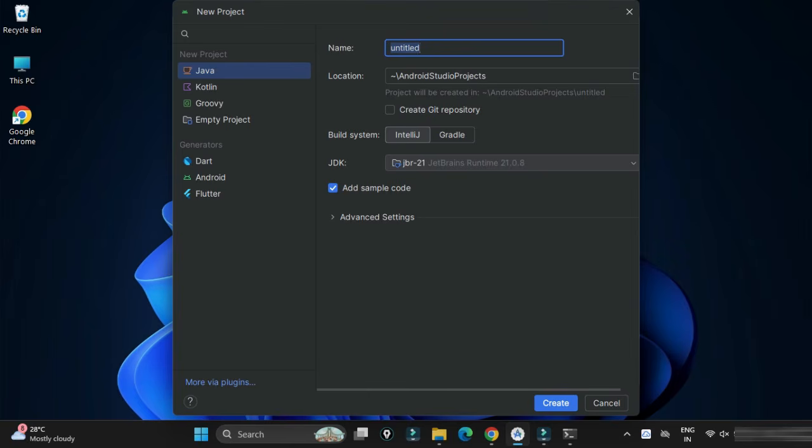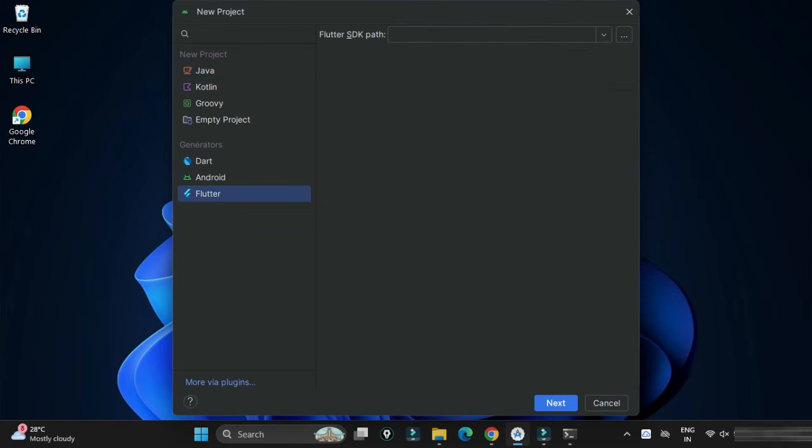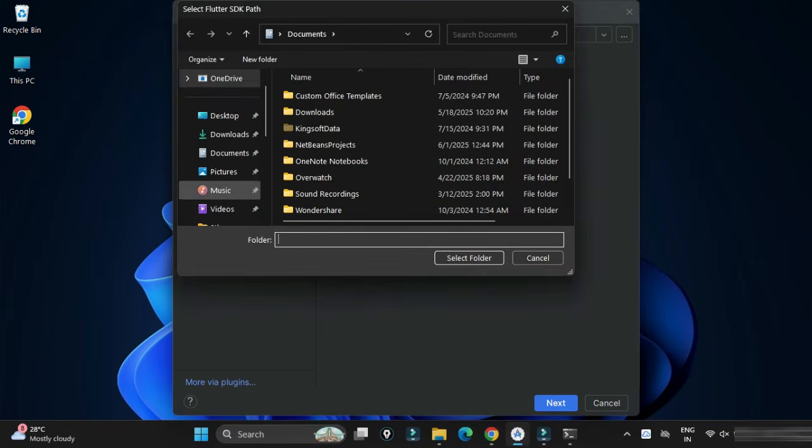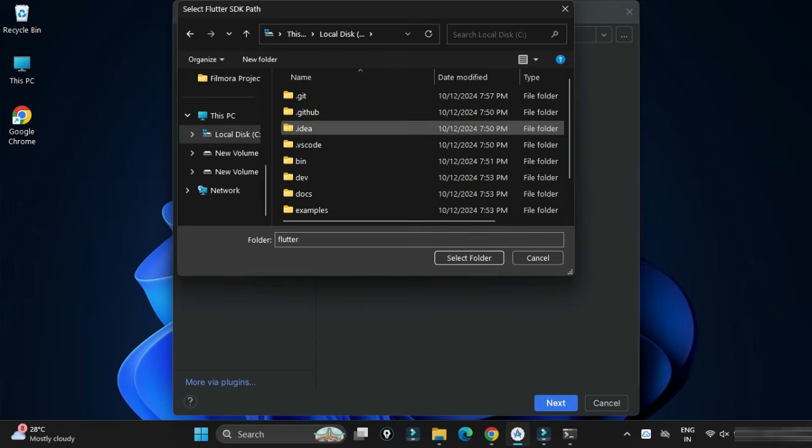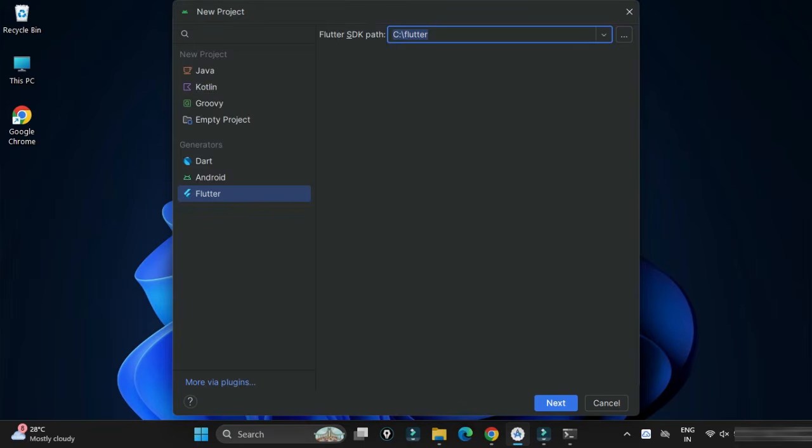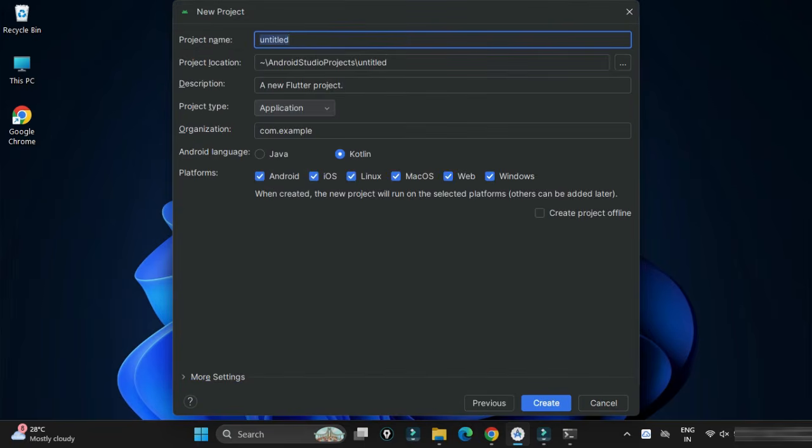And now guys, here you can see it's asking me for the Flutter SDK path. So we have extracted our Flutter file in the Flutter folder on the C drive. So you need to just select that folder. You don't have to provide the path up to bin. Just write or paste C:\Flutter. So it will determine your SDK path, right? And then click on the Next button.